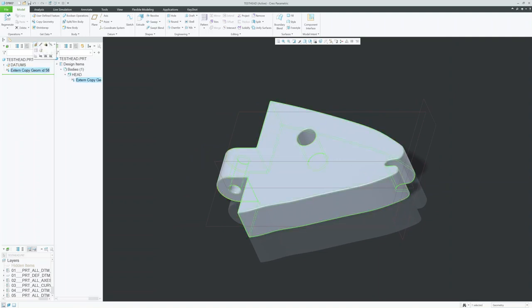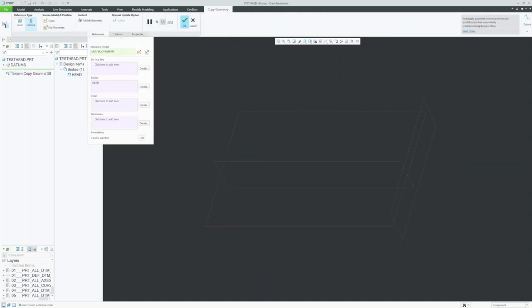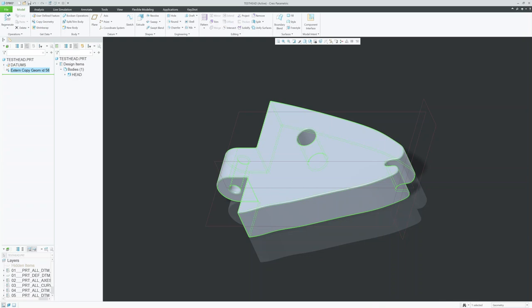This is actually an external reference tied back to the part. So this is done using CopyGeom. But that is already built for you, so it's very quick to do. It even brings over any of the kind of treatments that were done.